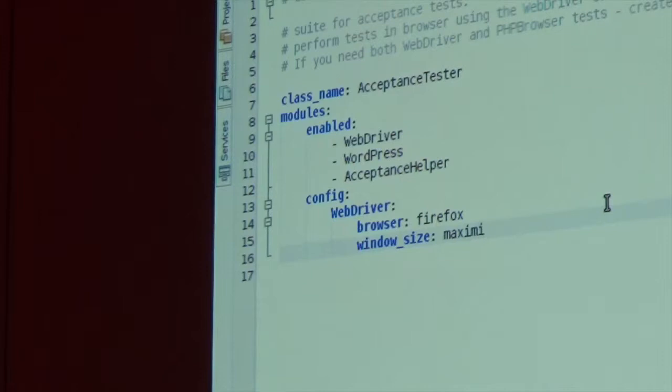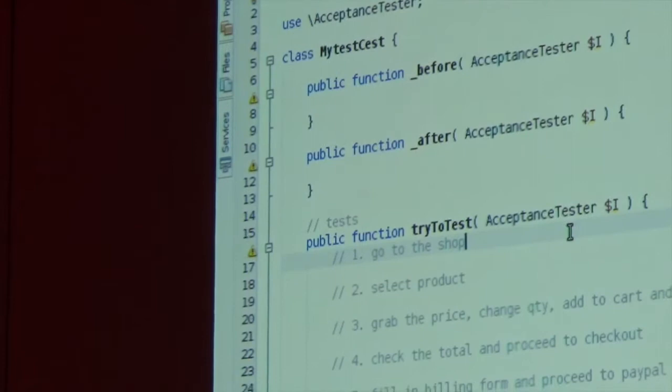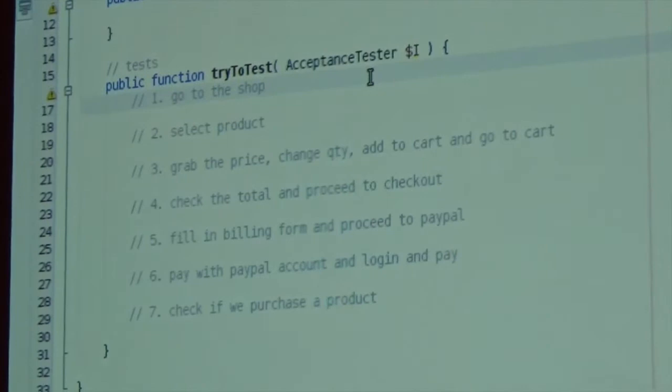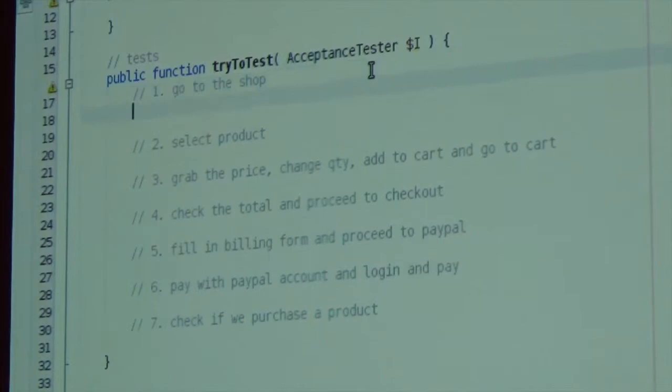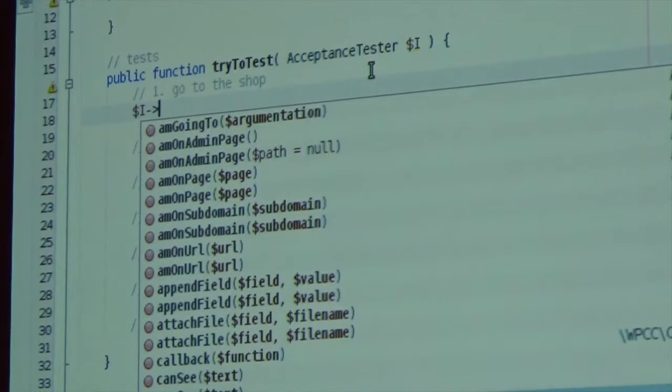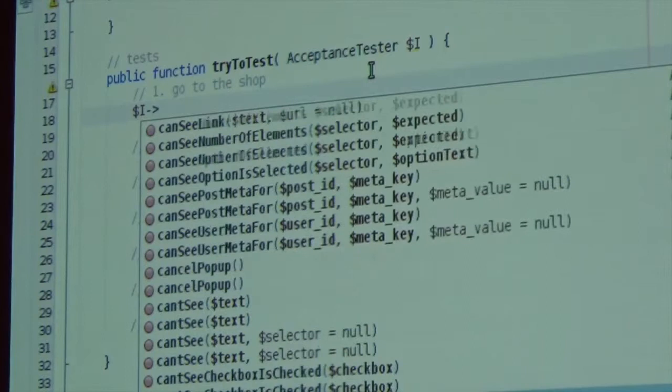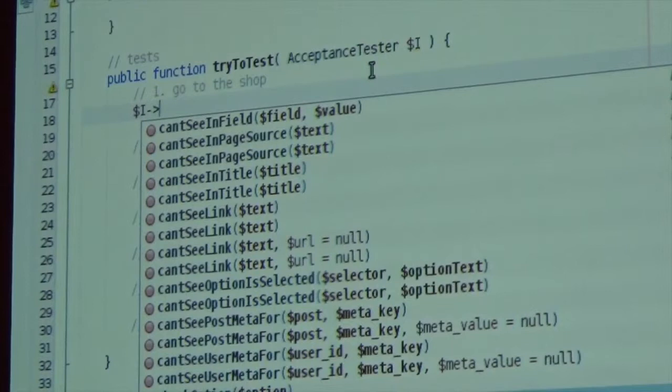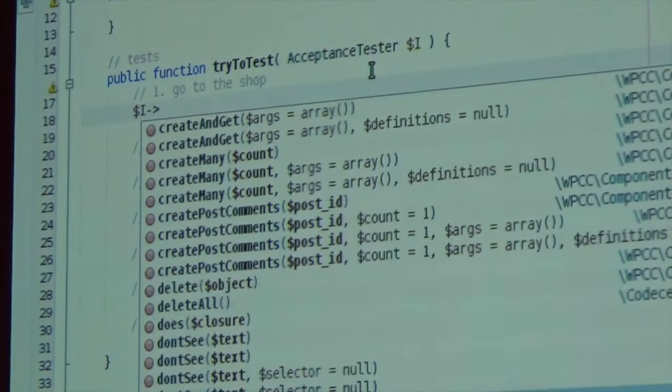Okay, so let's start. I actually forgot to say that each test method receives an acceptance tester object, which has a lot of helper functions that will help us to test our site. If you take a look here, you can see that we have a lot of different methods, like I am on page, I click, I can see, I can't see, I fill field, I select option, I can see link, I wait for AJAX response, etc. It has a huge amount of different helpers.